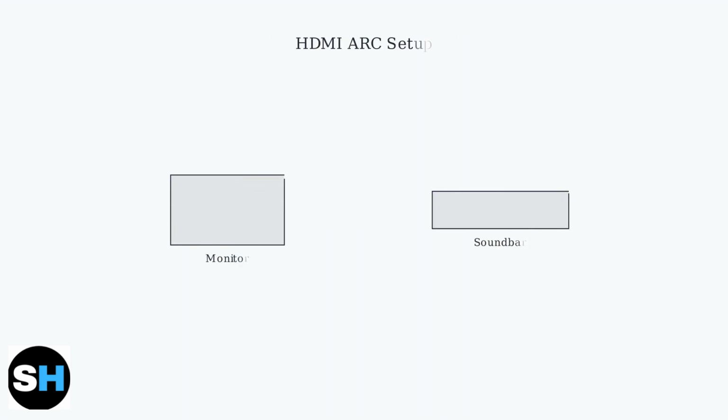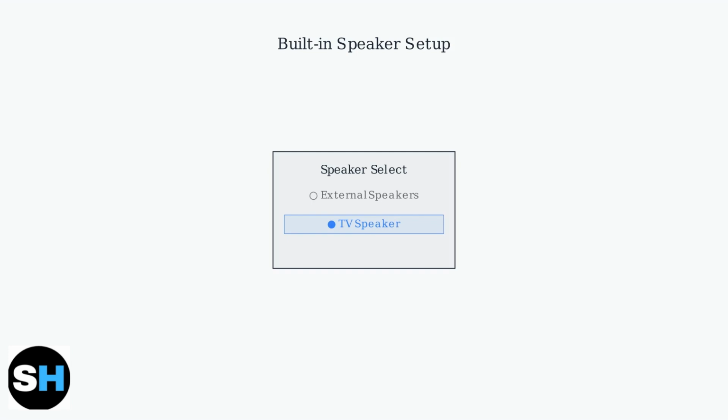For HDMI ARC connections to soundbars, ensure both your monitor and soundbar support ARC functionality. This allows audio to flow through a single HDMI cable. If you only have built-in speakers and no external speakers connected, navigate to Speaker Select in the Sound menu and set it to TV Speaker to use the monitor's internal speakers. Following these configuration steps and troubleshooting tips should resolve most audio issues with your Samsung monitor setup.